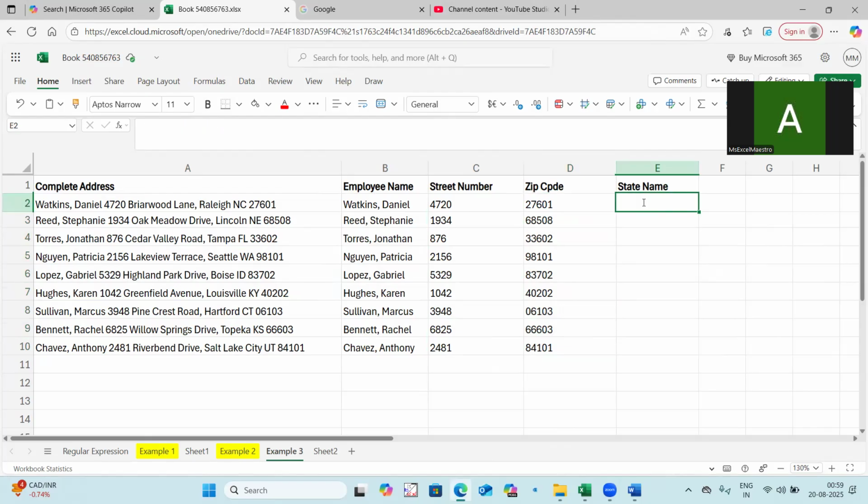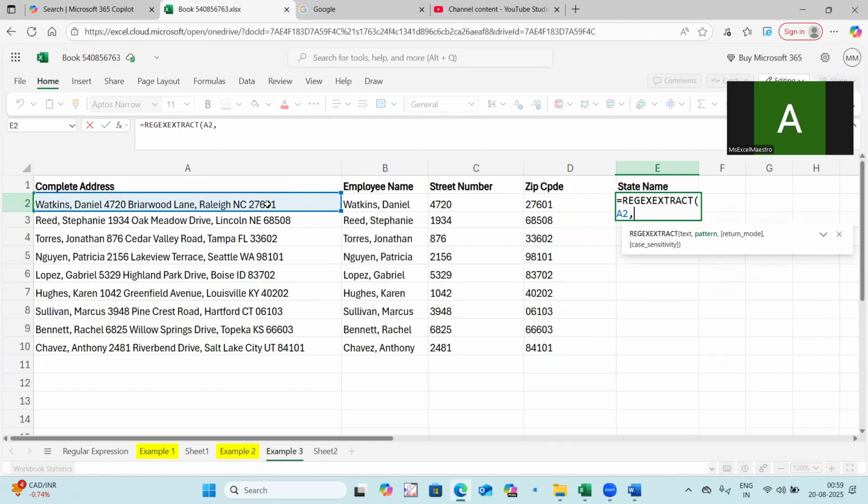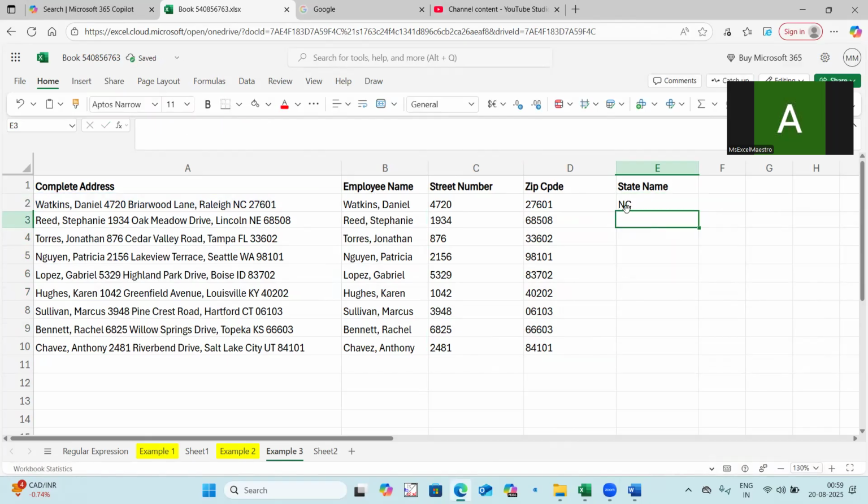State name. It's super easy. REGEXEXTRACT. Okay, select this. And then what are we going to do here? Guys, what are we going to do here? We have to find out the state. It's super easy. You can mention here A to Z and just mention the quantifier and see that. Wonderful, we are getting that.